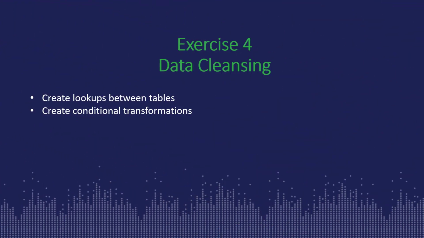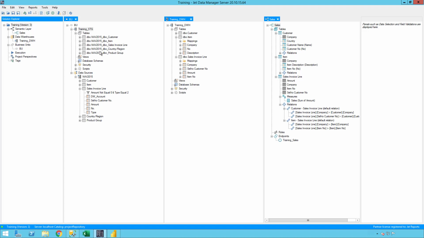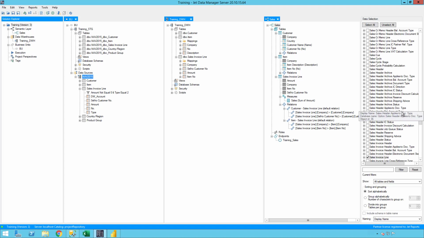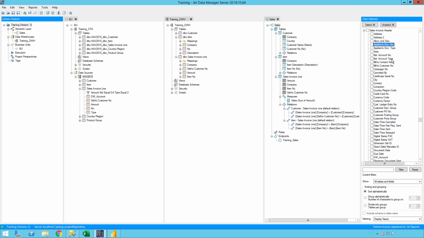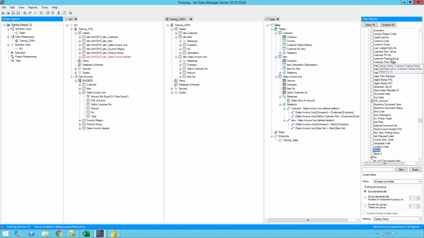So for exercise 4, we'll do some data cleansing, which means we're going to do some lookups between tables and create some conditional field transformations. First off, I'm going to select the sales invoice header. I'm going to select a couple of fields on that table.